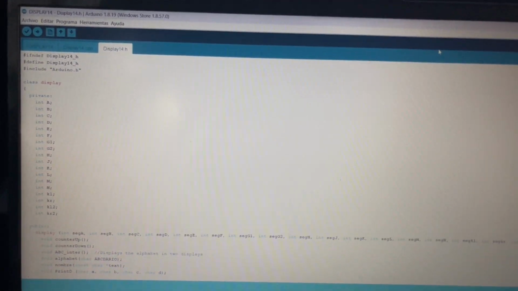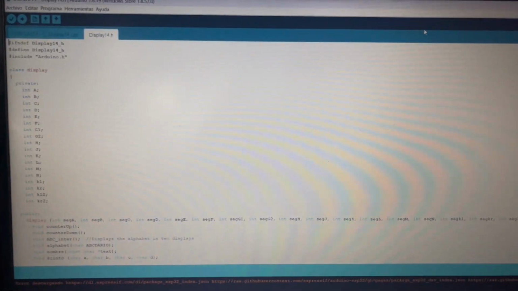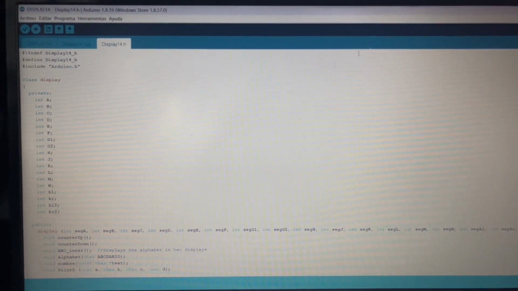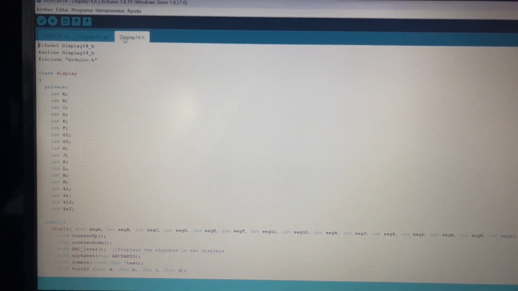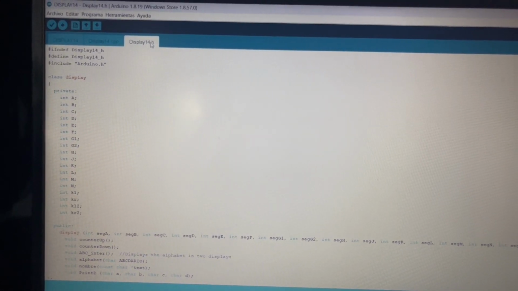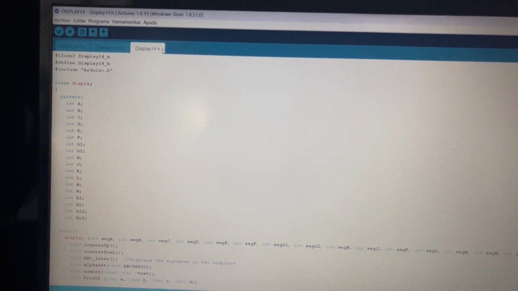code. First off, we need to create a new file. In that file, we're gonna open three new windows. One, we're gonna name it, in this case, I name it display.h. It is important to create a library. Then to display the same name, but instead of .h, we're gonna name it .cpp. And then the main code.